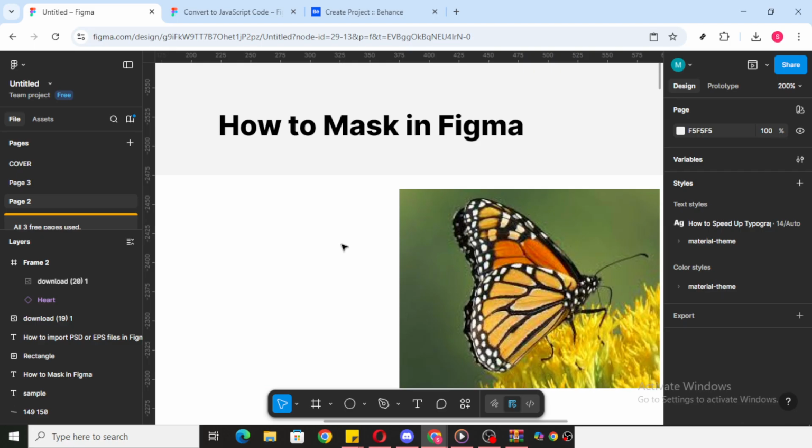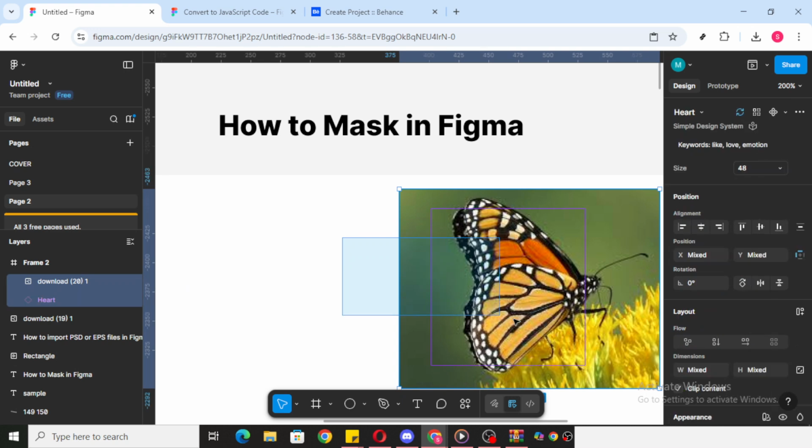Now, make sure the logo or shape you want to use as the mask is placed above the image. In Figma, the top object in the selection will act as the mask, and anything beneath it will be clipped to that shape. If needed, confirm the stacking order in the Layers panel so the logo sits above the image.